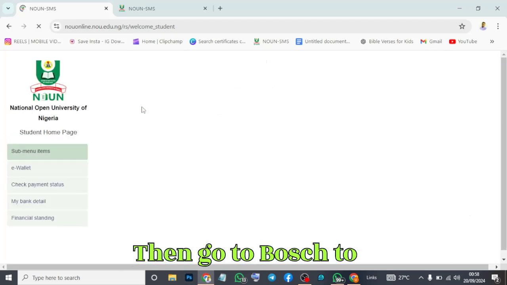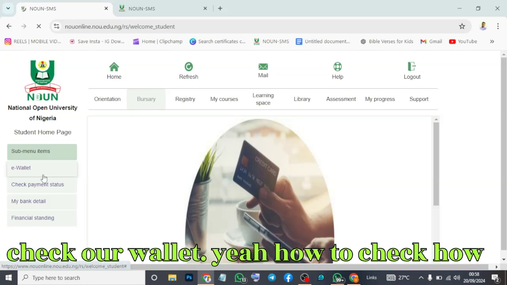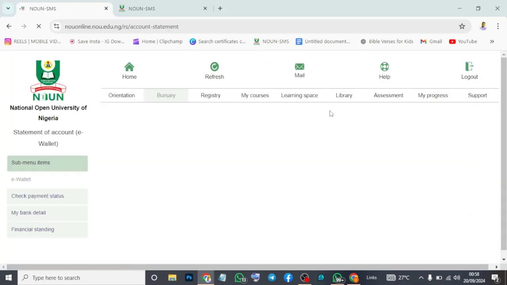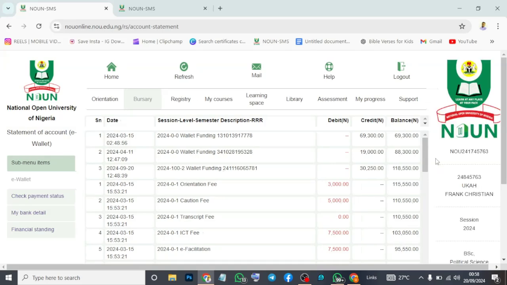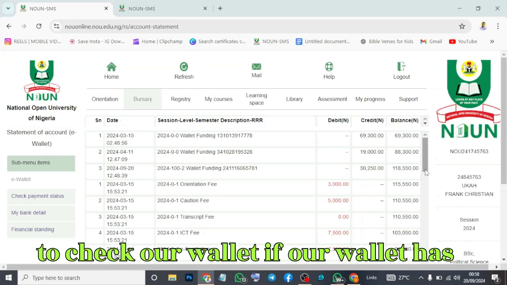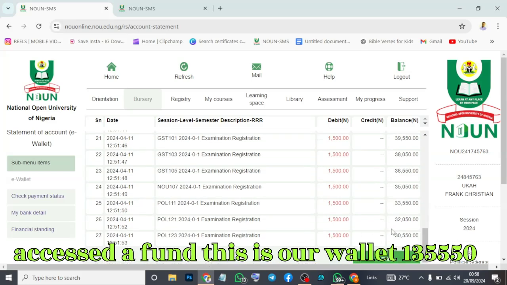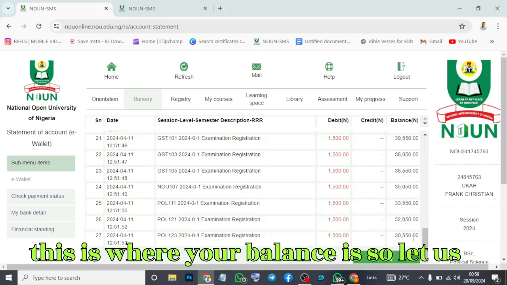Let's go to bursary. Bursary, check our wallet. How to check our wallet if our wallet has been successfully funded. Yes, see our wallet has been successfully funded. This is our wallet, 30,550. This is where your balance is.